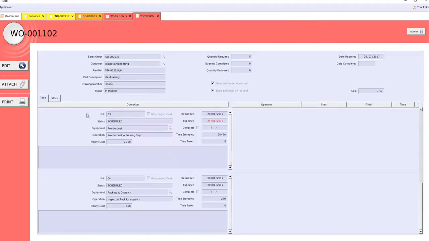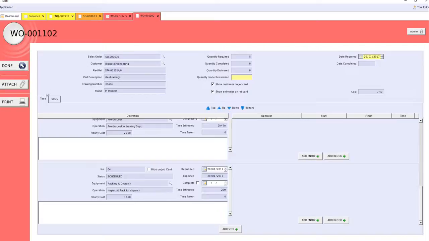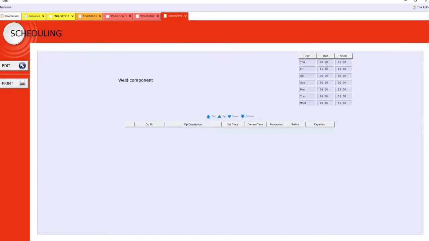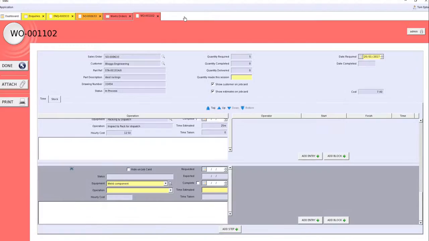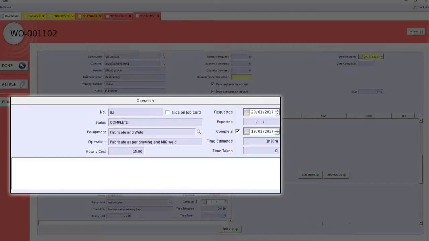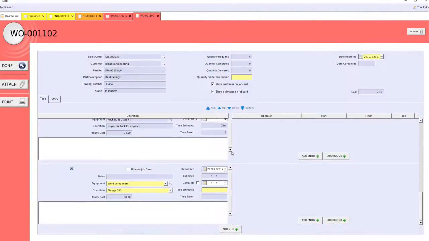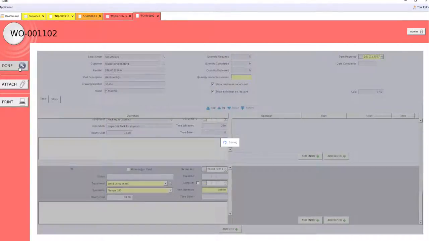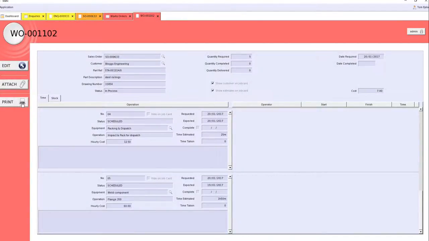Now simply click Edit to add a new task to the works order. Choose another piece of equipment that can complete the task. Check its availability. Copy the time estimated from the closed operation. Print the works order to load it to the schedule.